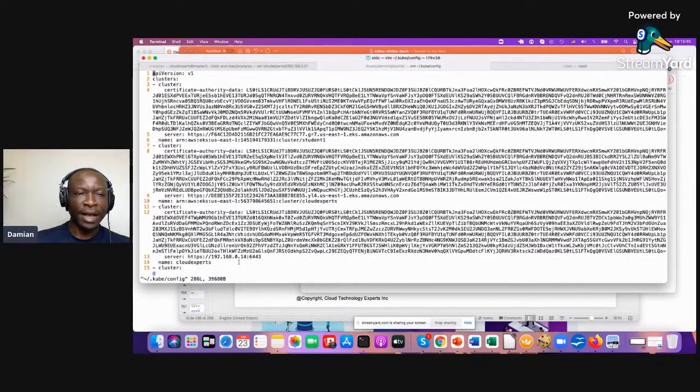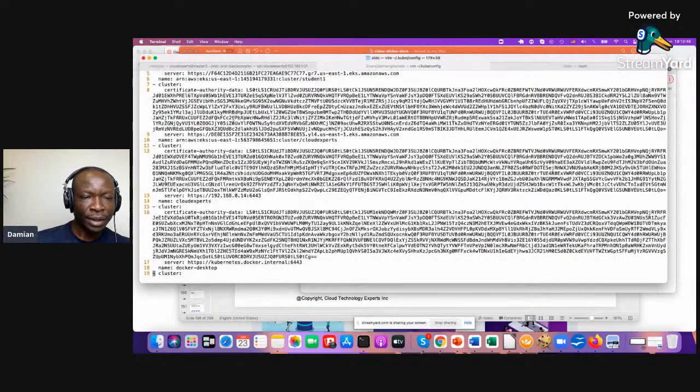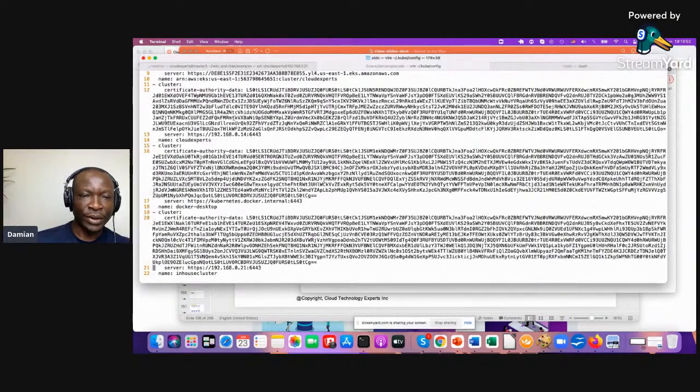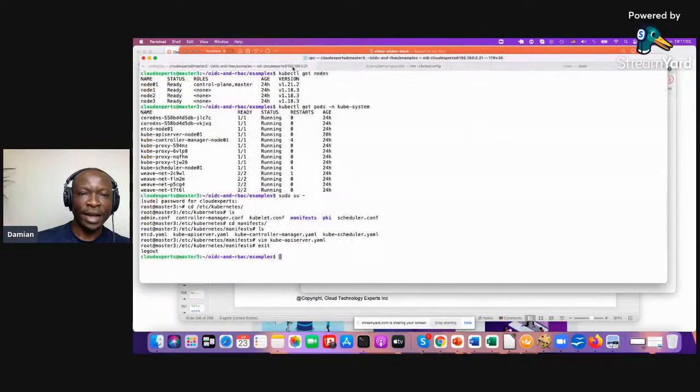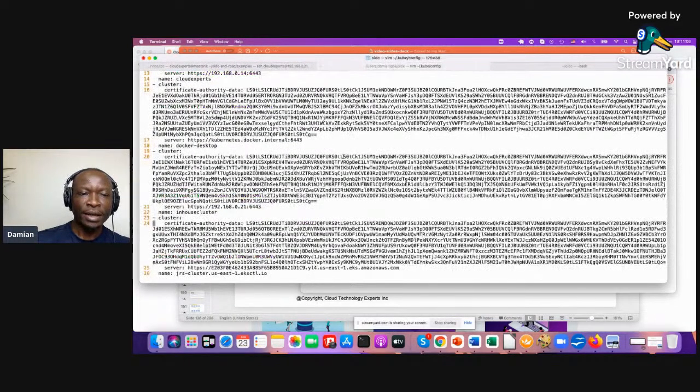In this file, I already had my cluster configured. This is the cluster that I'm connecting to. Let me show you the cluster I'm connecting to. This file is very large, but that is because I have a lot of clusters. If you are doing this, you won't see a lot of information. This is the cluster I'm connecting to, 192.168.0.21. You can see the IP right there. So I already put the information about the cluster that I'm connecting to. That is already there, which is good.